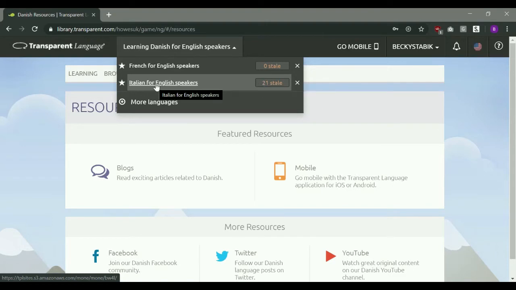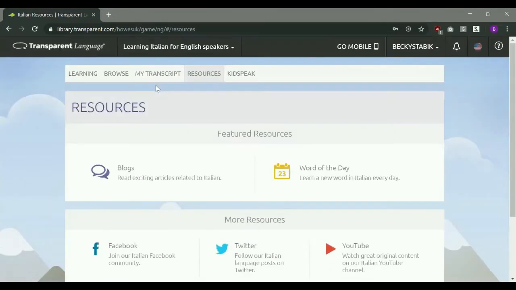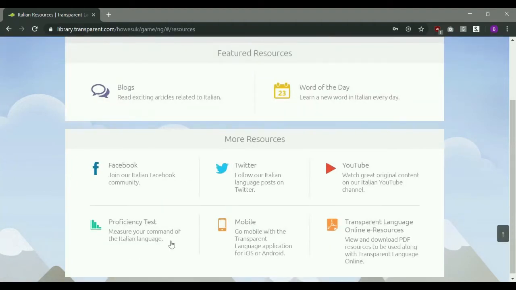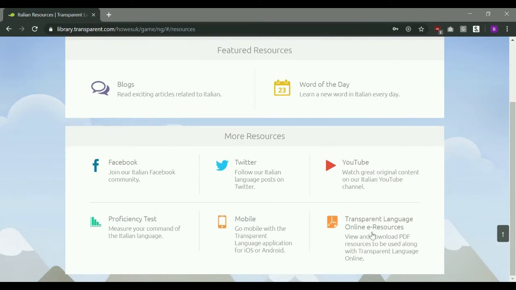So if I click into Italian now, it automatically goes into the resources section as I was in that section before. And you can see down here, we actually have now a proficiency test for Italian and an online resource in the form of a PDF resource that you can use, like I mentioned before, to supplement your learning with Transparent Language Online.